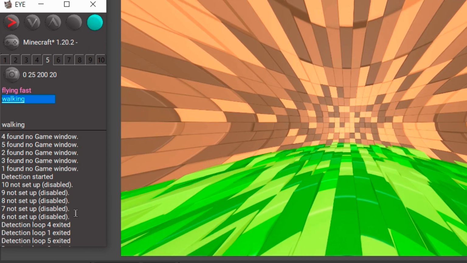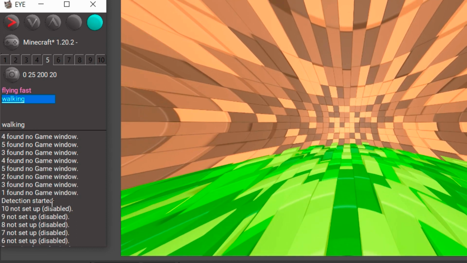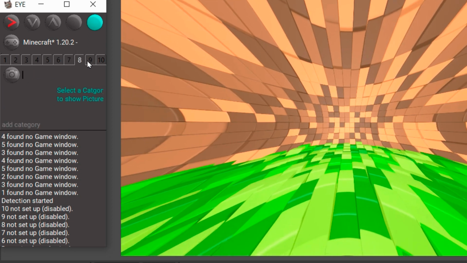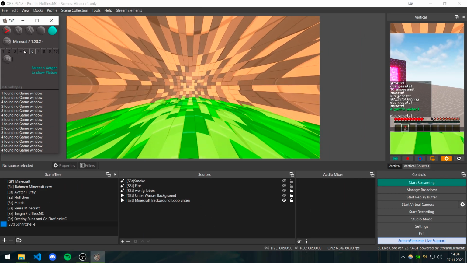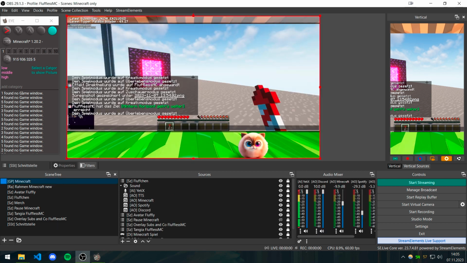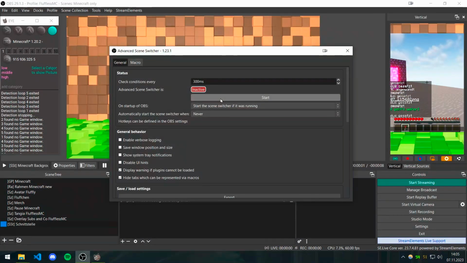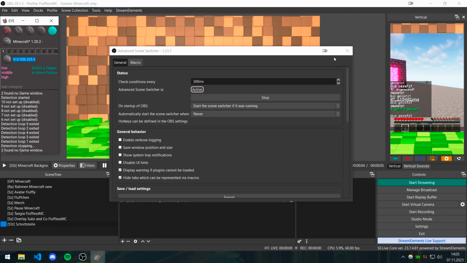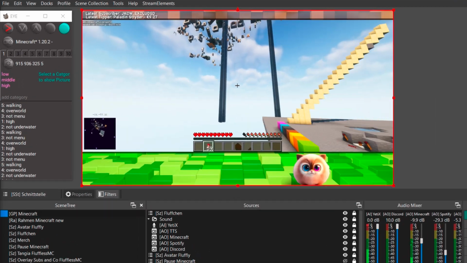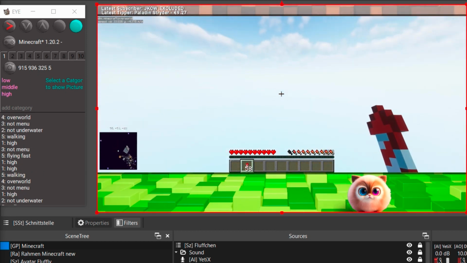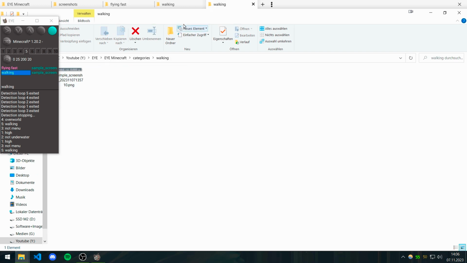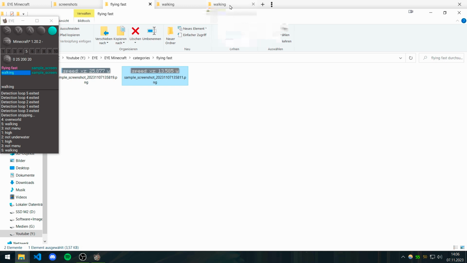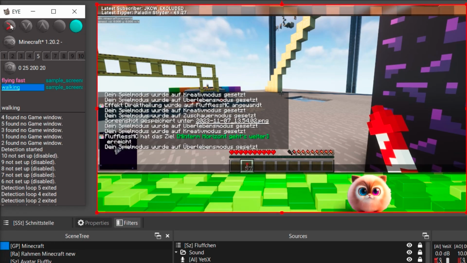And you can see it says 6 to 10 is disabled. That's because I don't have any information in those tabs, so it doesn't compute them, so they don't use any resources. Only the tabs that you are actually using are using resources. If it doesn't work right away, you sometimes have to restart the advanced scene switcher. Yeah, but it's now working. Sometimes you have to try something around. Now I put the screenshot with the 13 speed from the walking into the flying fast. Let's check if that's working a little bit better. But you only have to do that once.